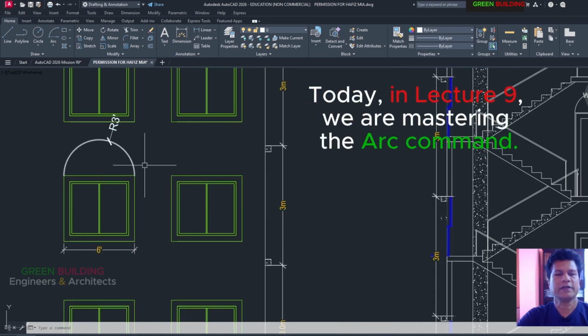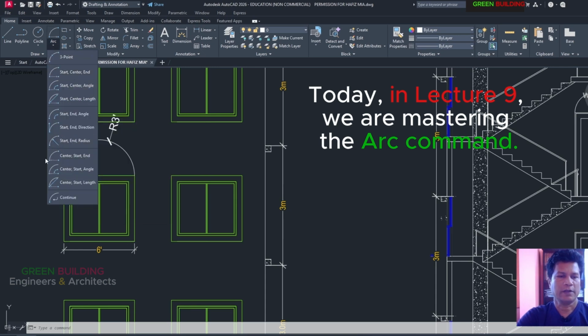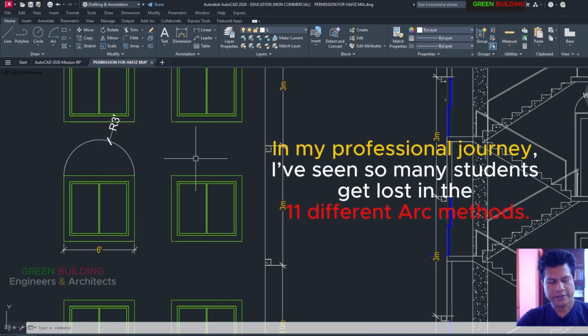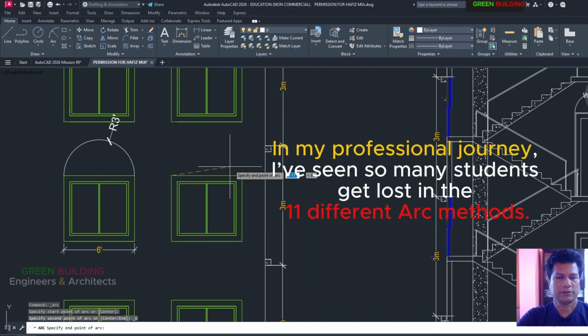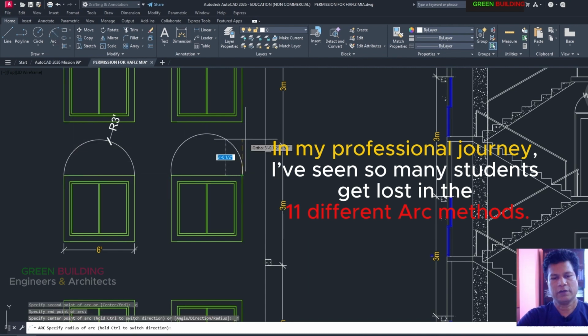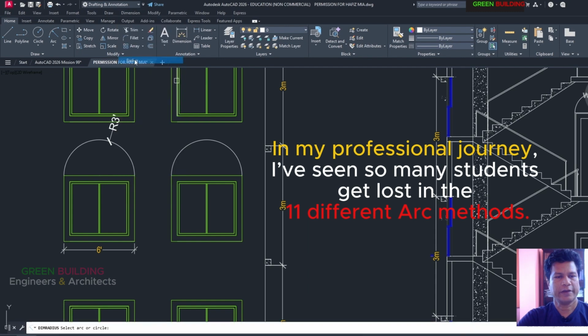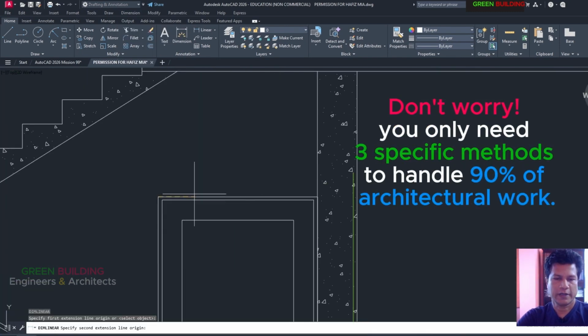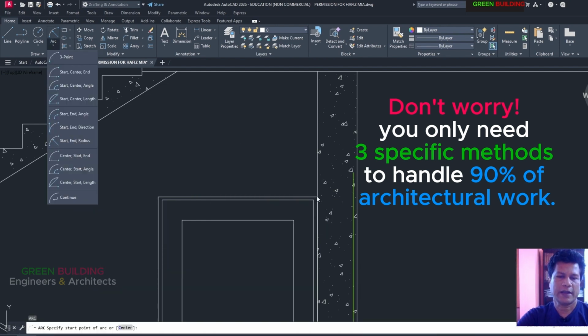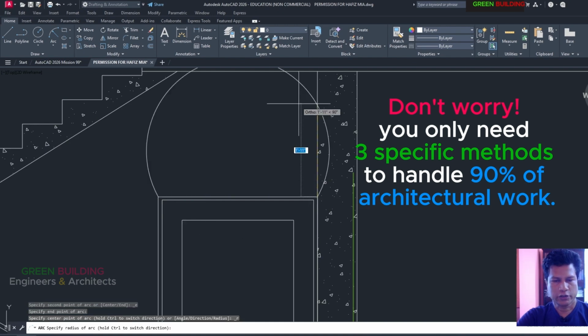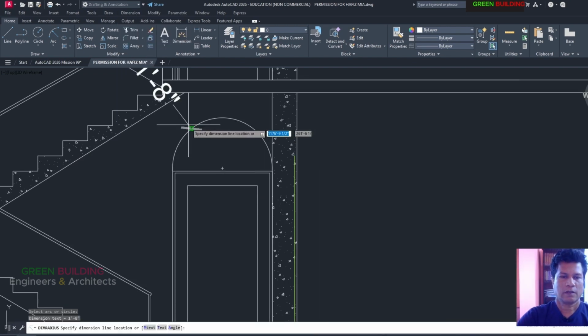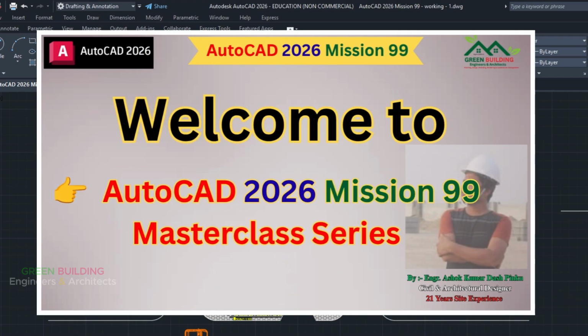Today in lecture 9, we are mastering the arc command. In my professional journey, I have seen so many students get lost in the 11 different arc methods. Don't worry, you only need 3 specific methods to handle 90% of architectural work. Let's jump into the screen.